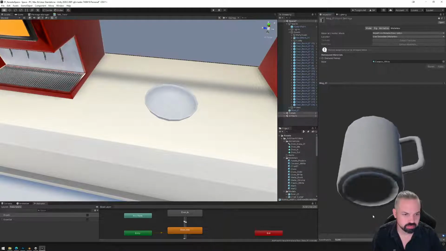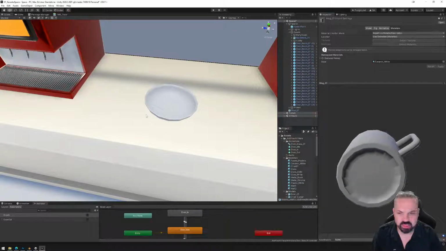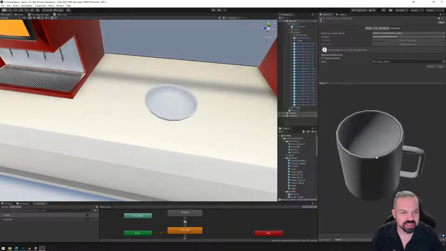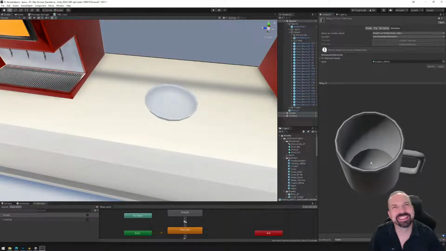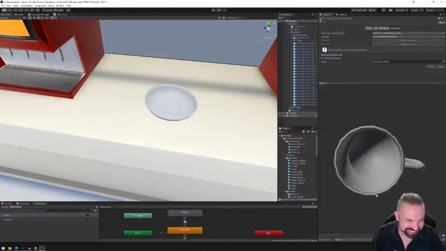Yeah, that's not bad though. I don't mind it. As I said, it matches the bowl. It's a style. It's a, what do you call it? It's a feature, not a bug.